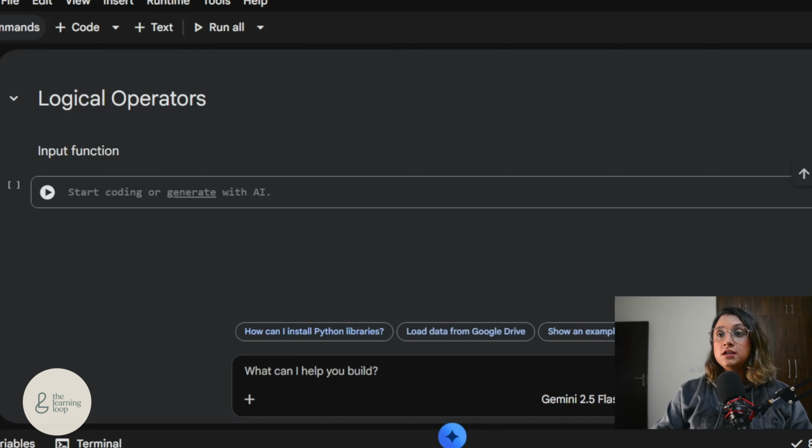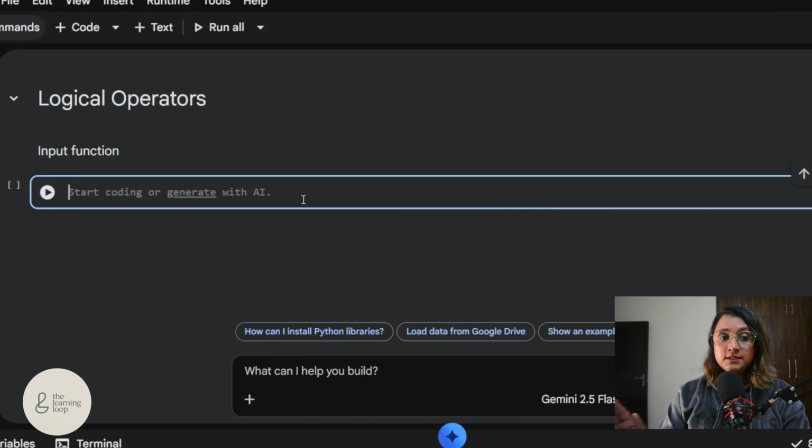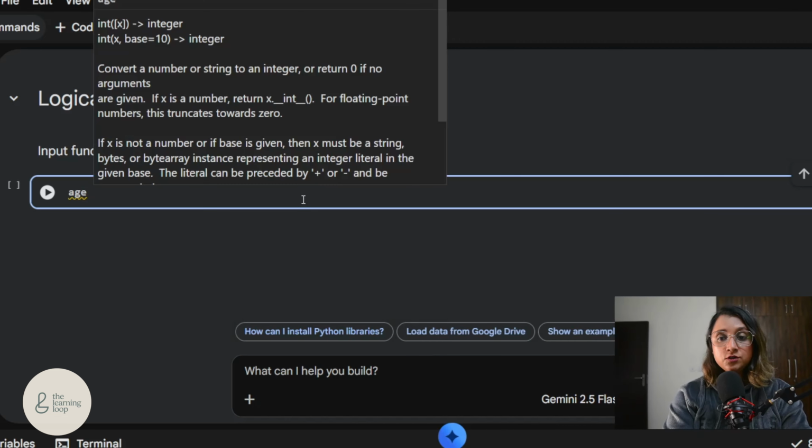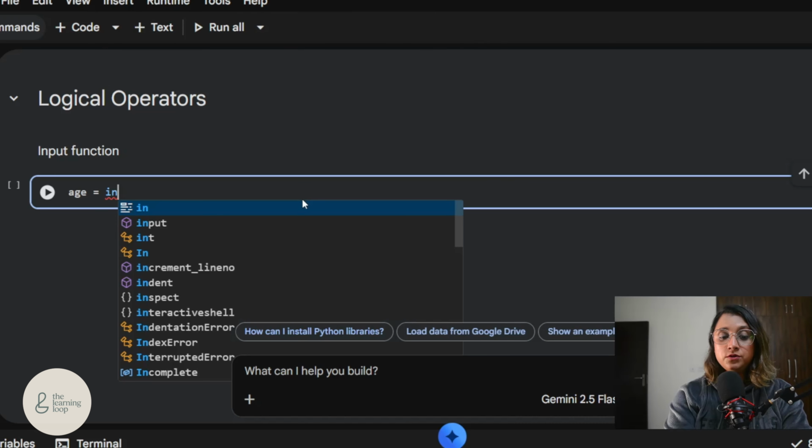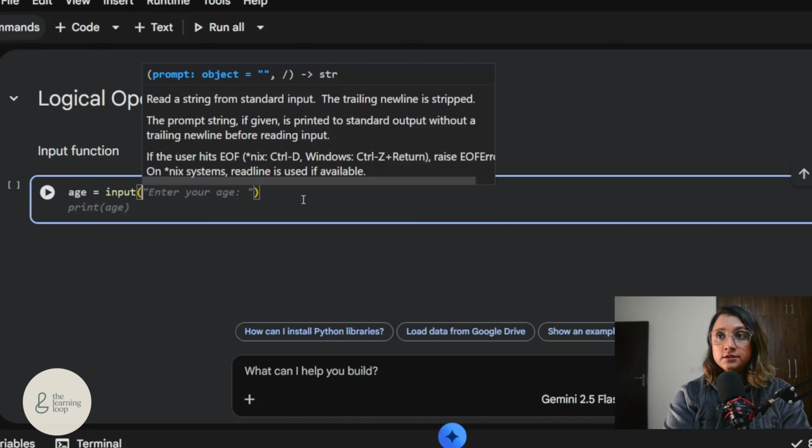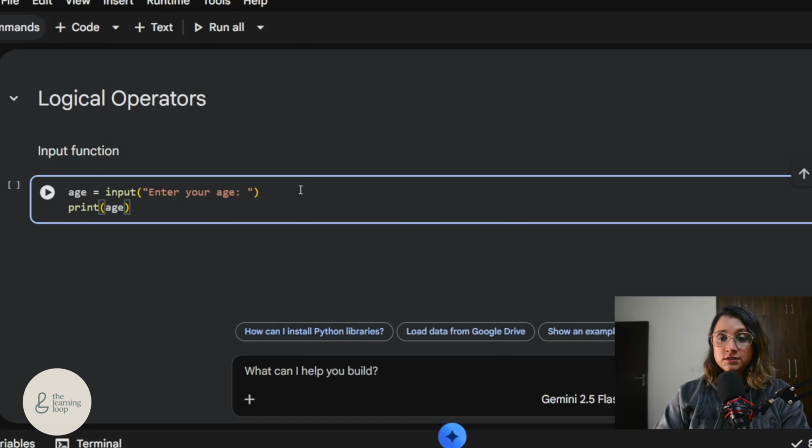Let's see that with an example. Let's say I want to check the age of a user. So I'll just say input and let's say enter your age, and I will say print age. Once the user has entered the age, I will go ahead and print the age. And I can also write something like the age of the person is, a customized message, right?